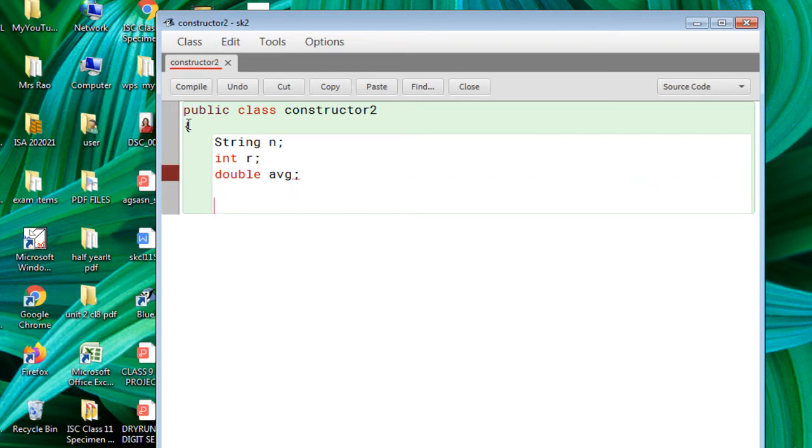So for this you have to write what? Public and constructor name, which is same as the class name. But constructor is actually a method, so it will have a parenthesis, and constructors don't have any return type.